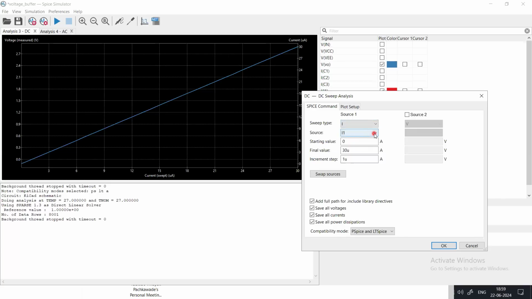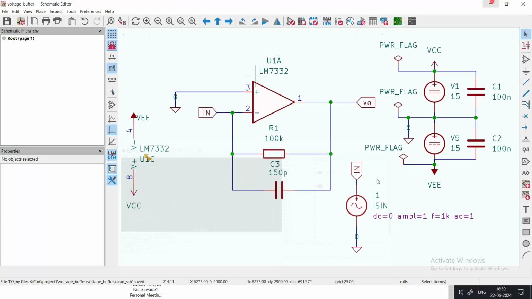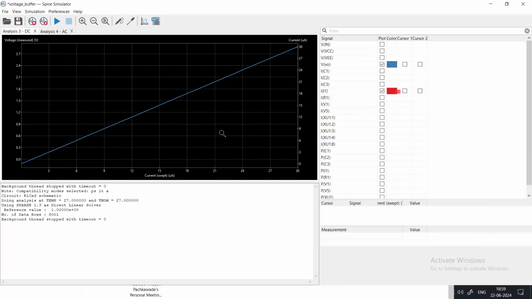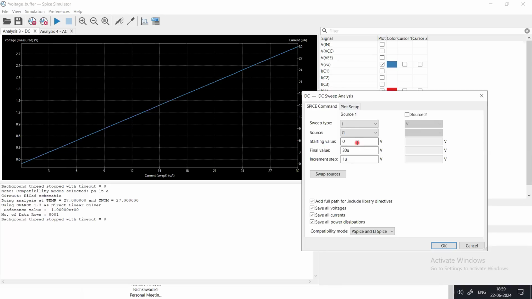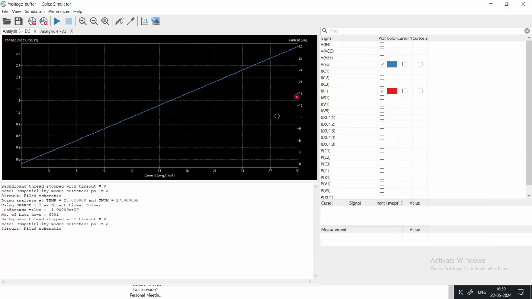Is there any current source in my schematic? Yes, I1. You remember our KiCad schematic I just showed you. Let me show you once again. Where is my I1 here? This is the I1 I am interested in sweeping. Okay, so let's go back to the simulator. Here the starting value of that current source is 0. I want to go up to 30 micro, and the increment is 1 micro. So I'm sweeping the current source from 0 to 30 micro. I clicked OK.